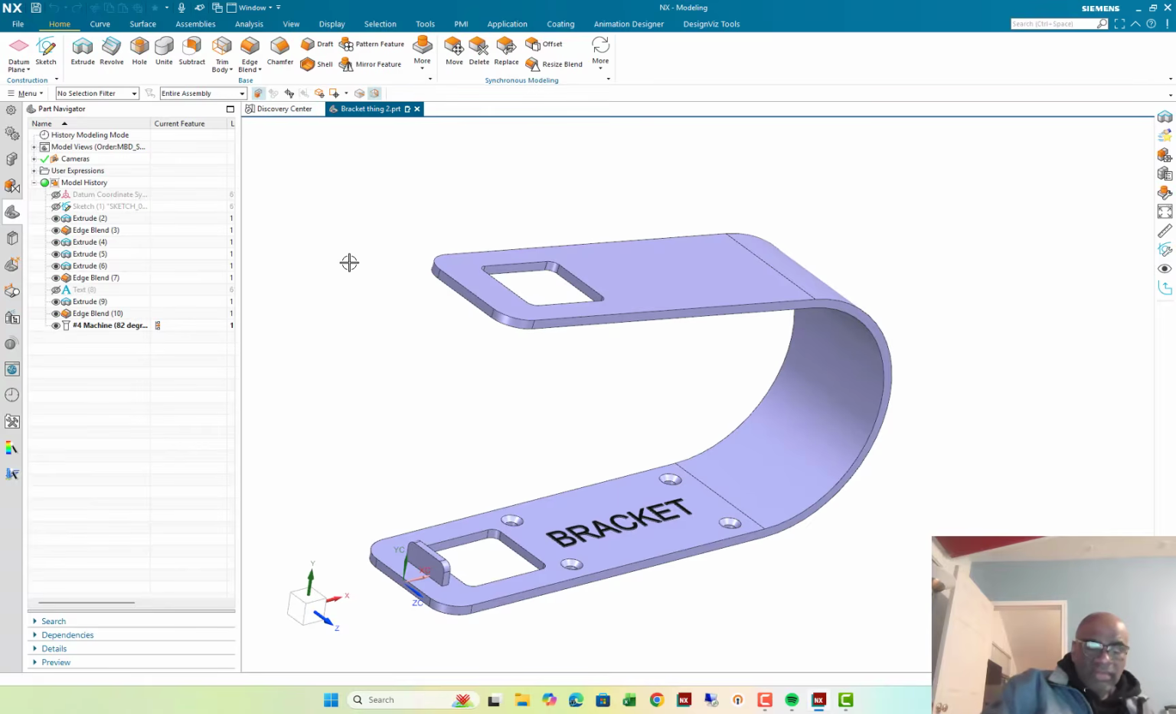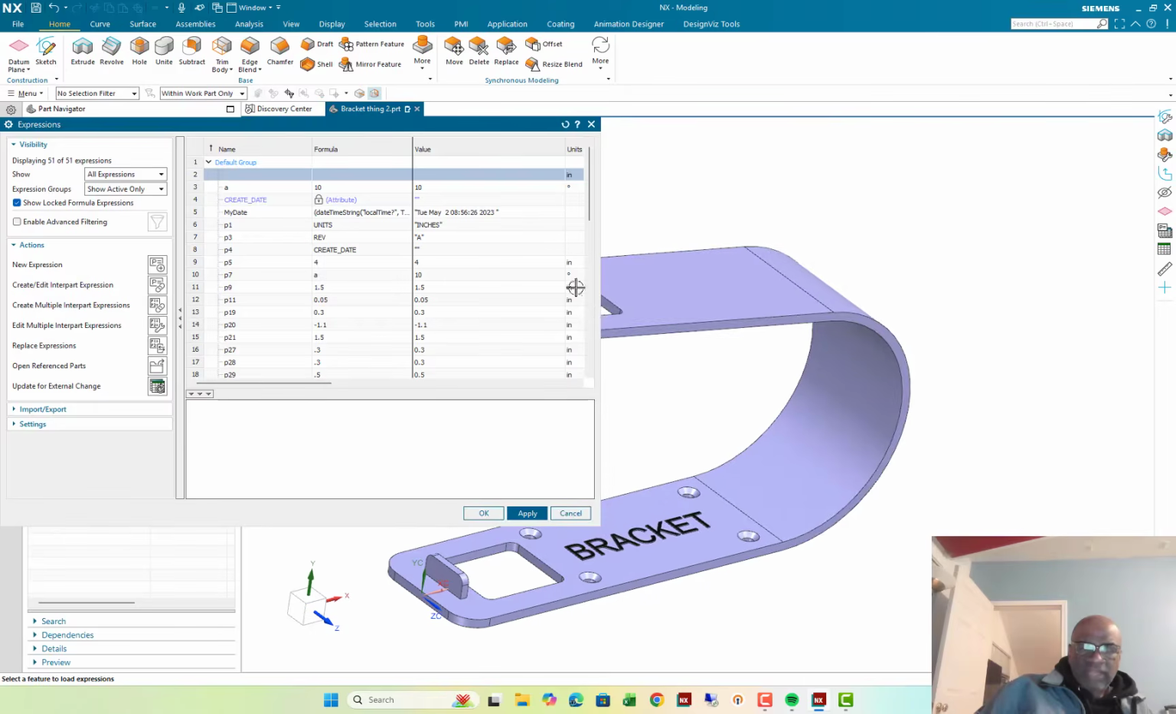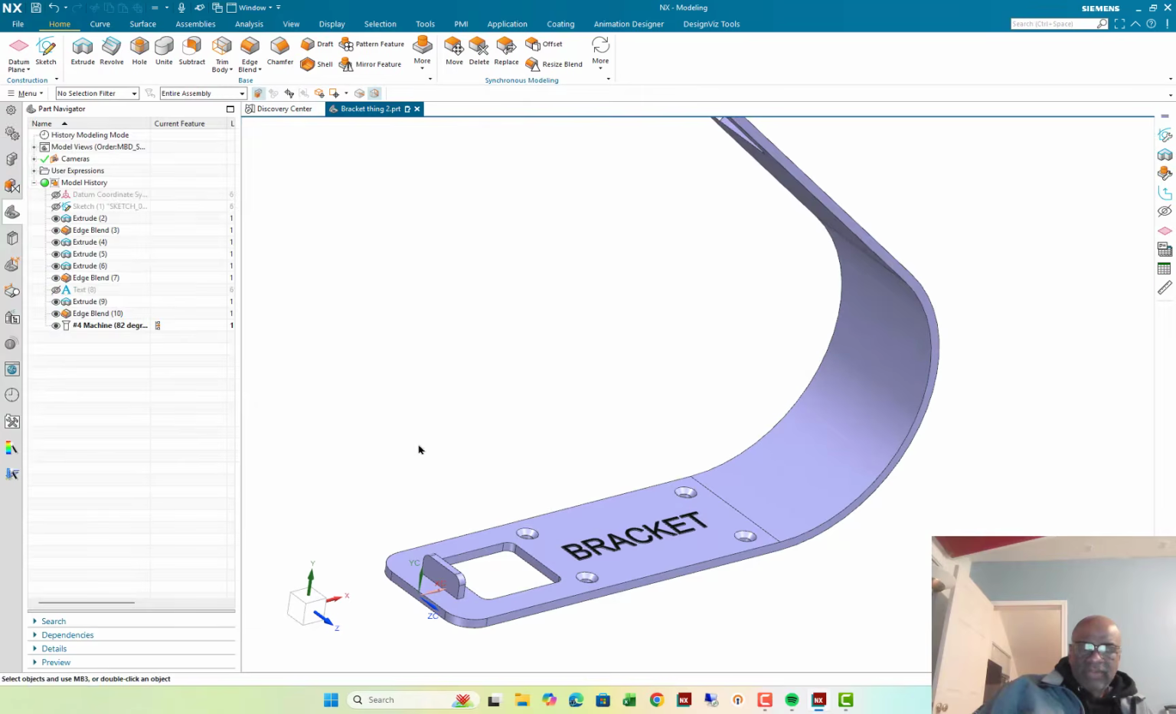So I'm starting with a model that has an expression in it, and that expression is angle. As you can see, A equals 10. And so if I change that to, let's say, 45, say OK. Okay, got it. And the model changes.